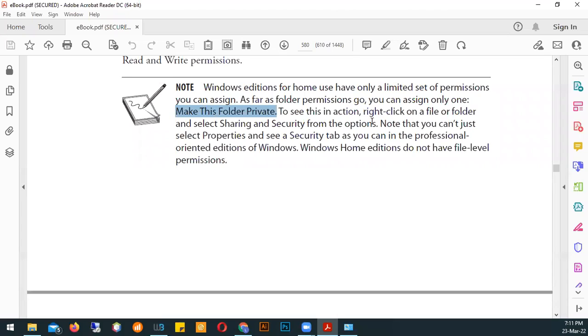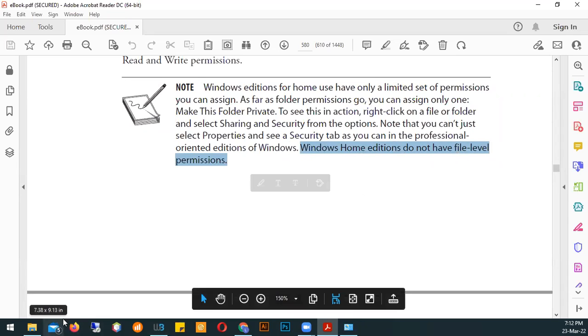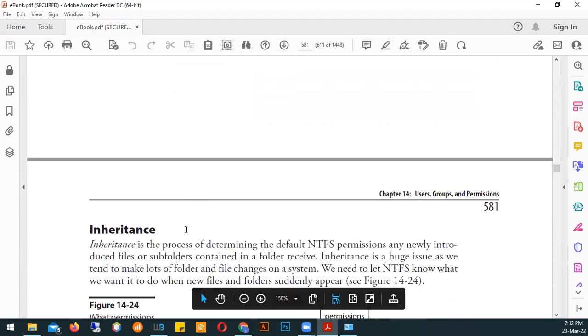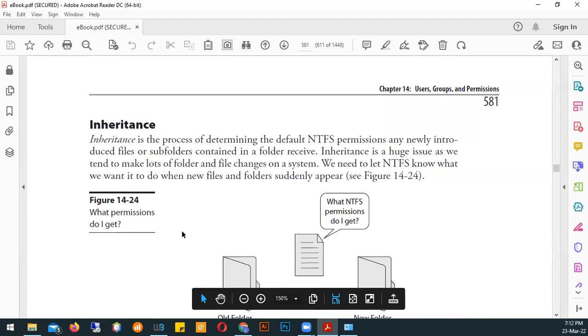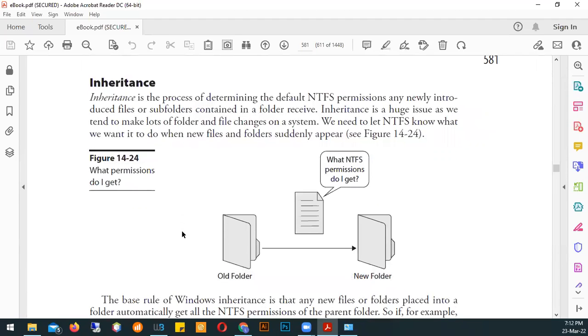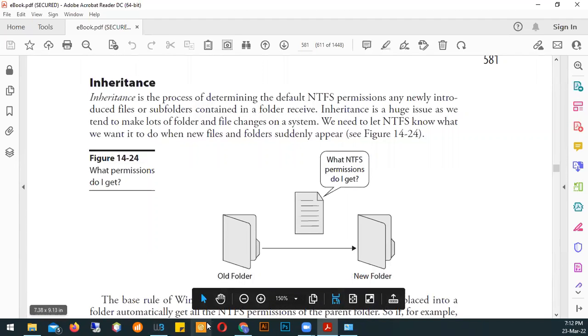And to see this in action, right click on a file or folder, select sharing and security from the options. Note you can't just select properties and see the security tab like you can in the professional oriented editions of Windows. Windows Home editions do not have file level permissions. So you have folder level, but not file level permissions. If you want to get all of those permissions that I just showed you, you need to have Windows professional versions, all right? Professional, corporate, enterprise, any of those. They work the same way in the home version, just limited options, right?